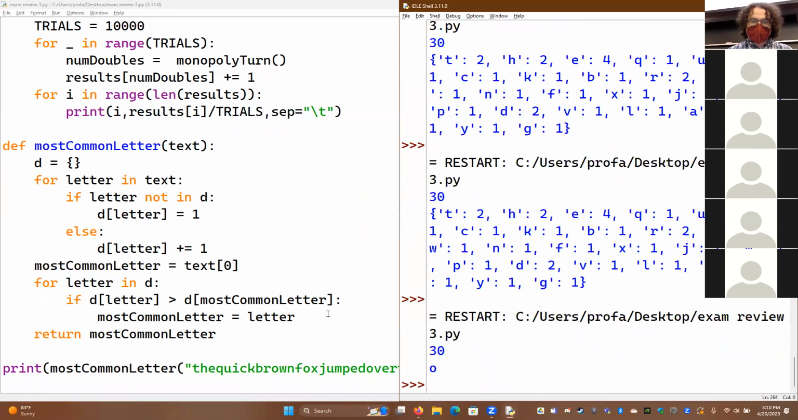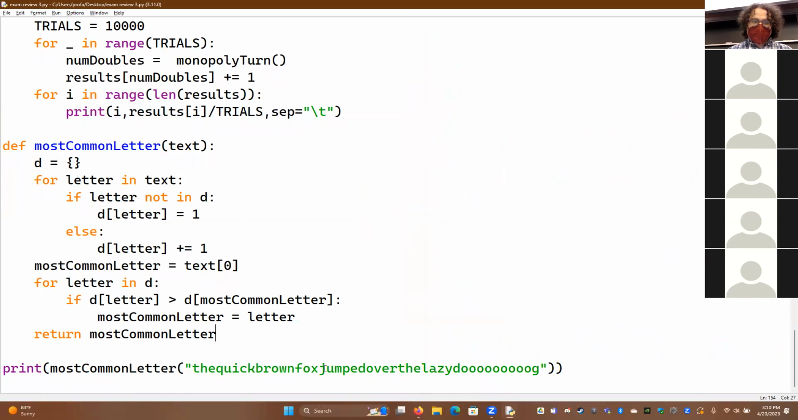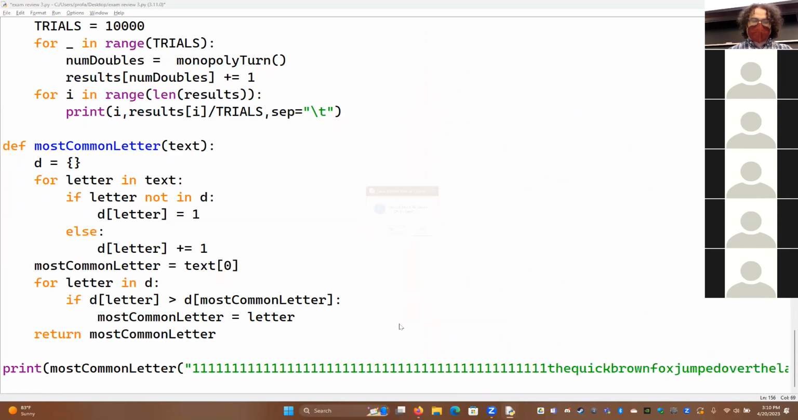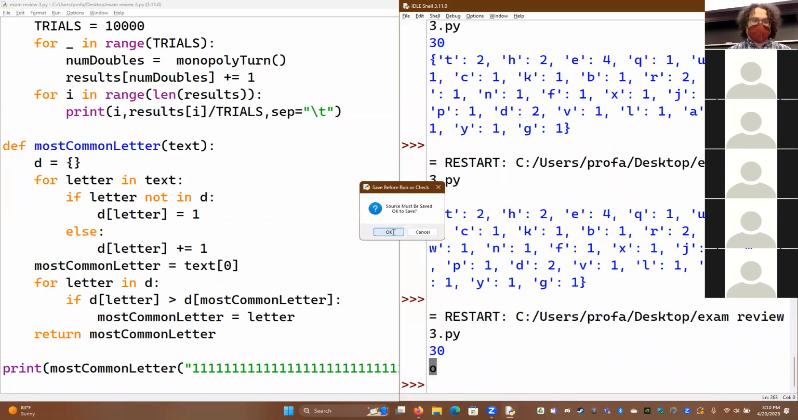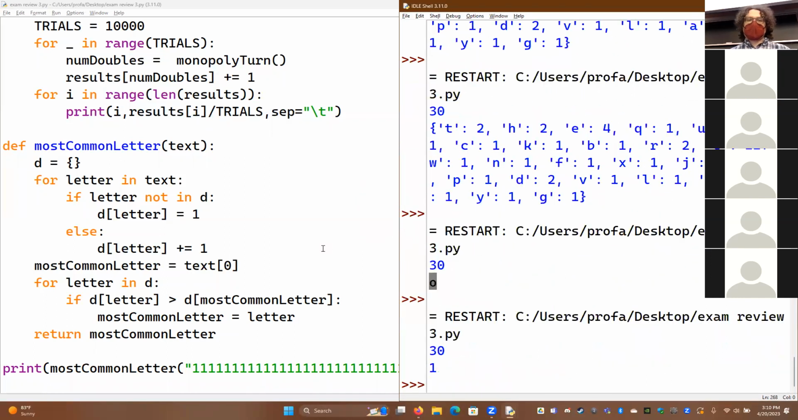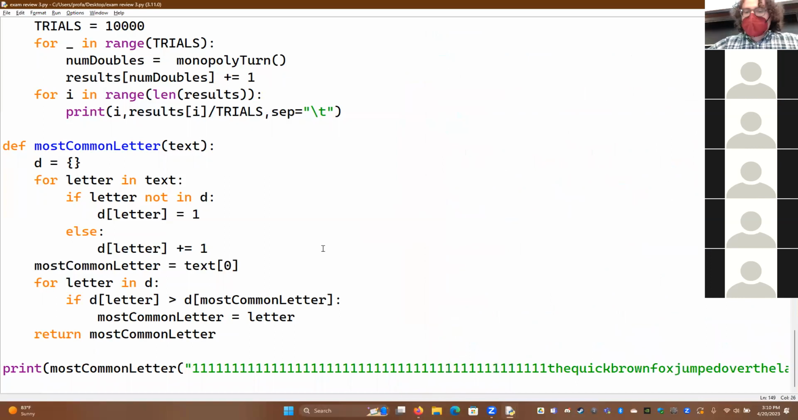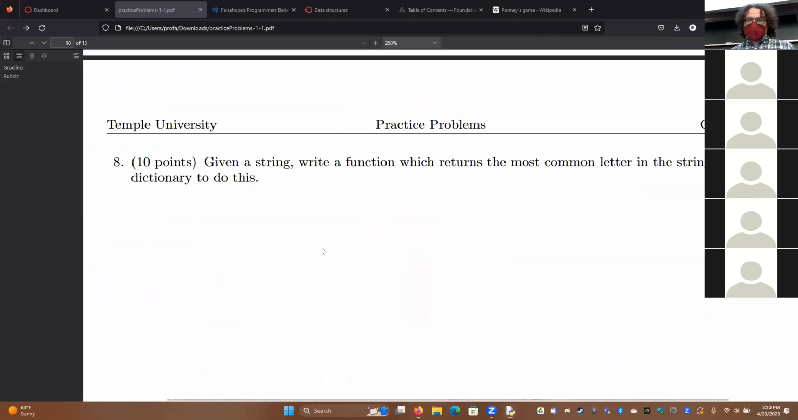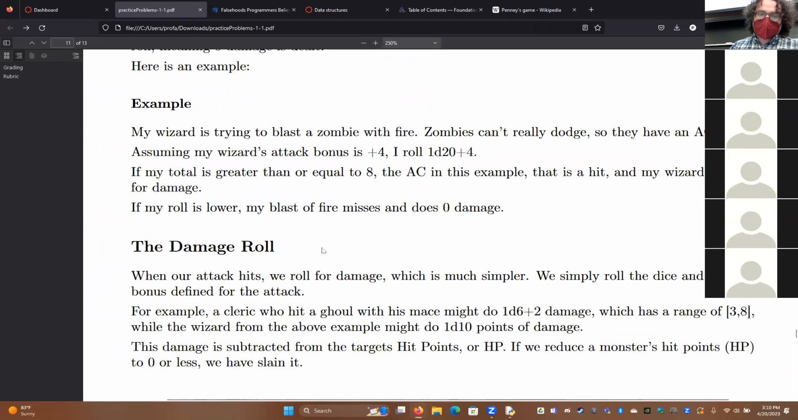And that should give me 0, which it does. If I change this to be a bunch of 1s in front, it'll tell me that it's 1. Just wanted to speed through that one because the last one I think was a bit of a doozy. Yes, it was.